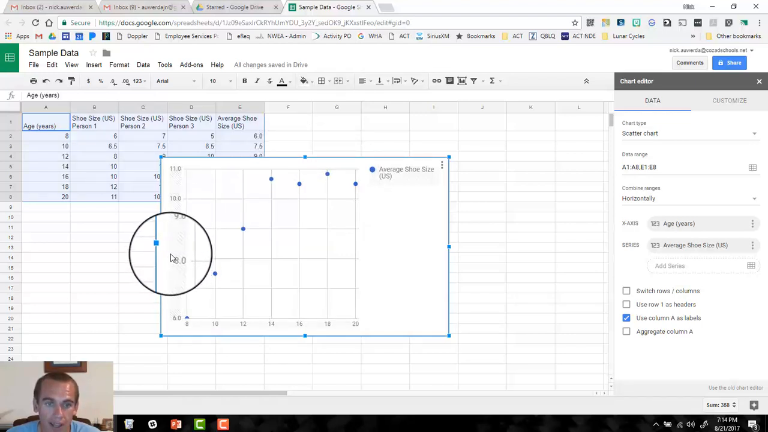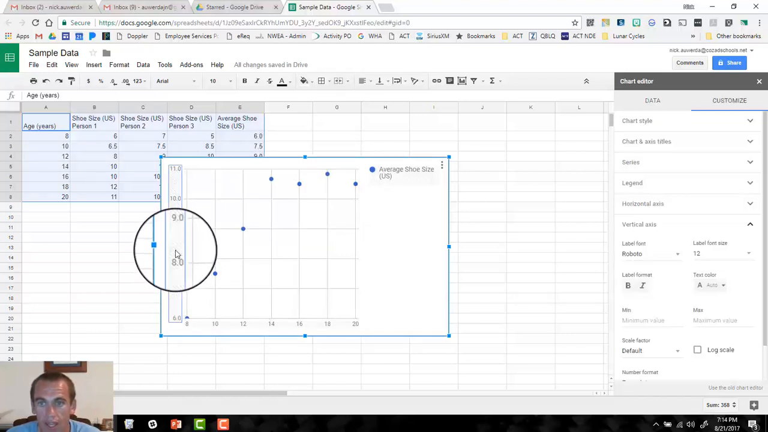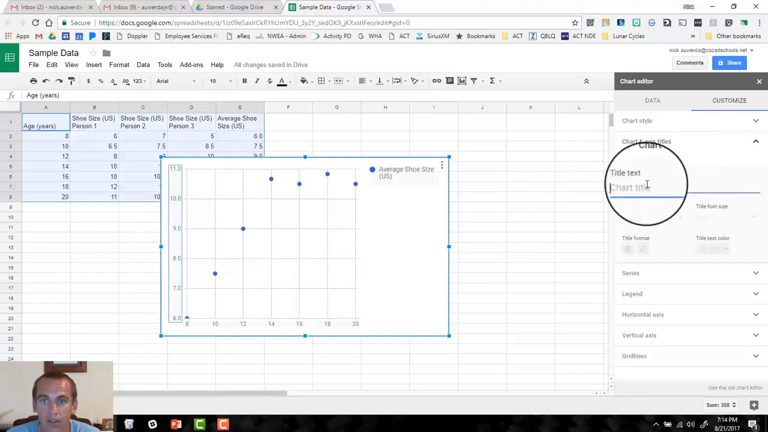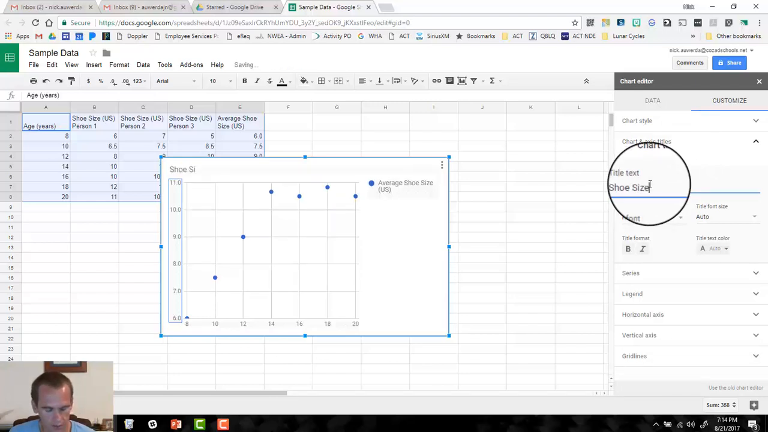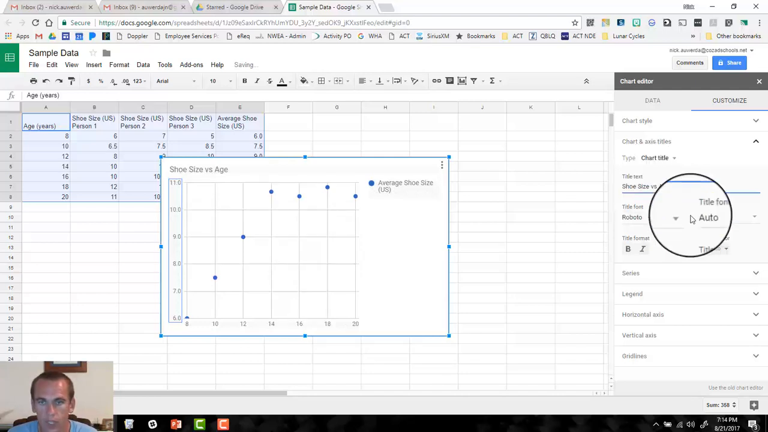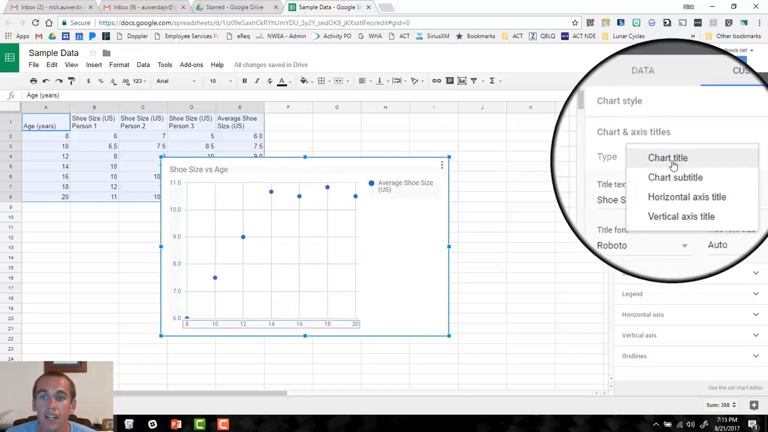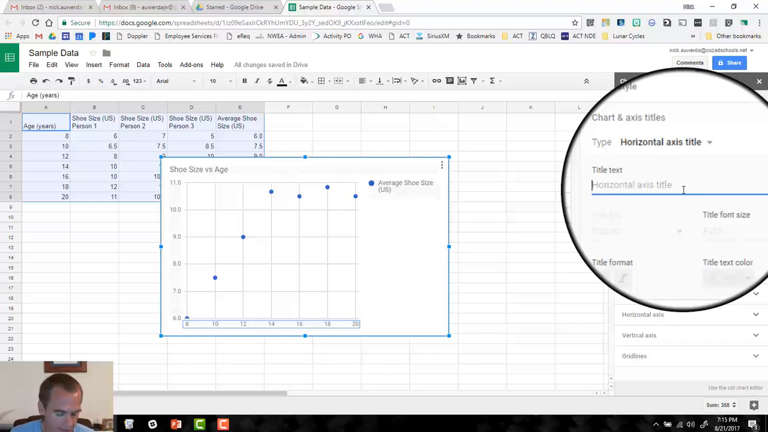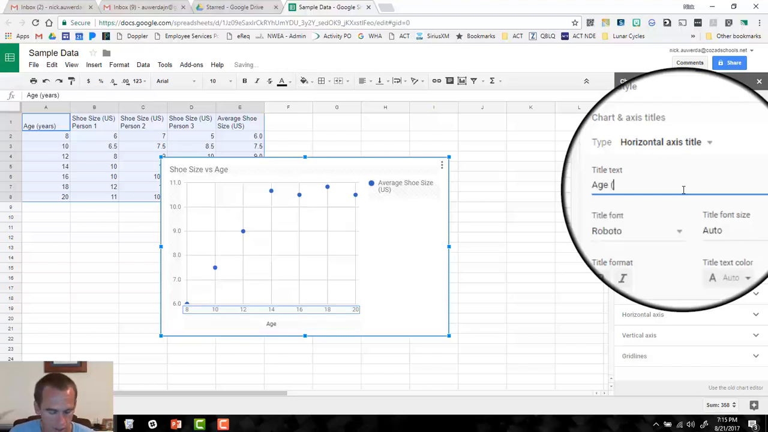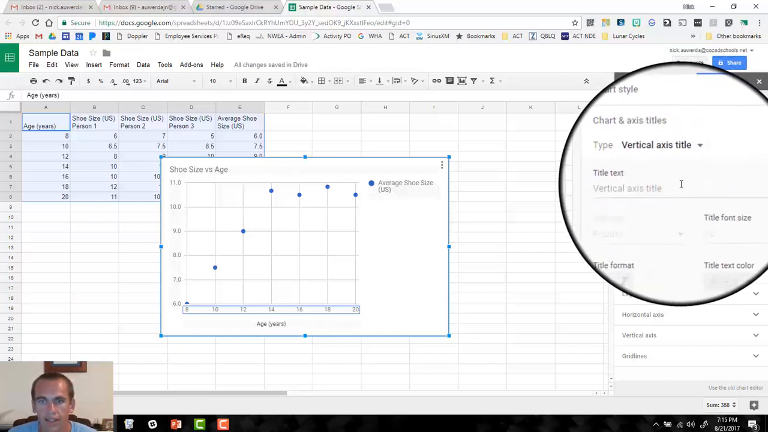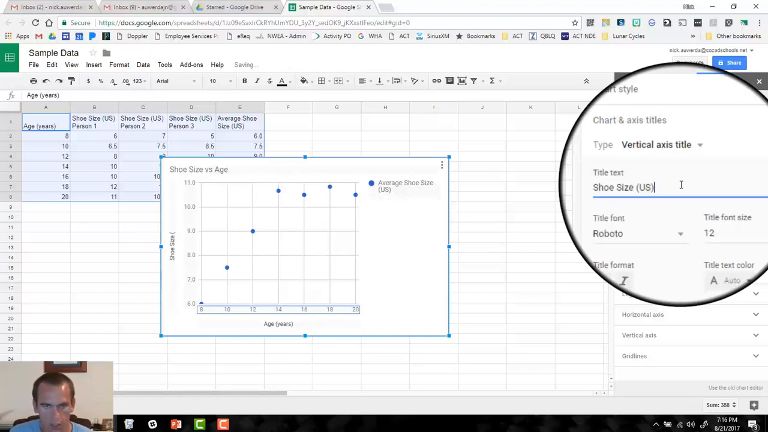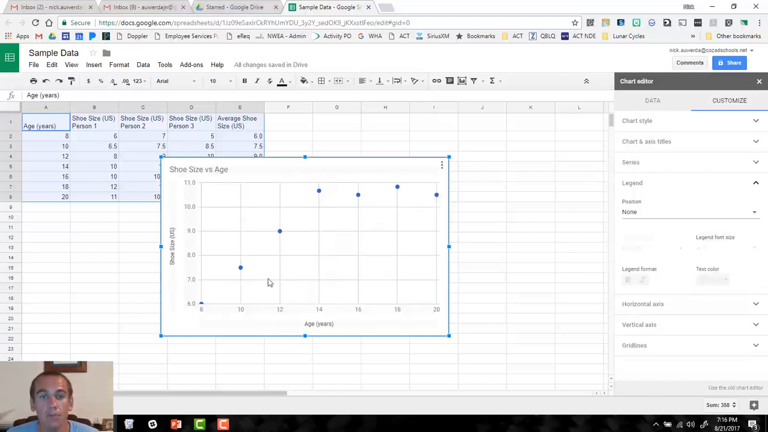I do want to title this graph, so I can do that. Chart axes and titles. So the title of the chart, we're going to go with shoe size versus age. So once I have the chart title, then I can click this to the horizontal axis, and the horizontal axis is age in years. And then I can go to the vertical axis, and this is shoe size, and that's US shoe sizes. So now I have my data table, I have my graph, I can see my relationship, and I could put that in my lab write-up.